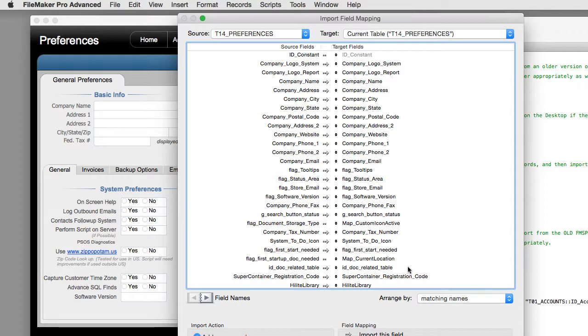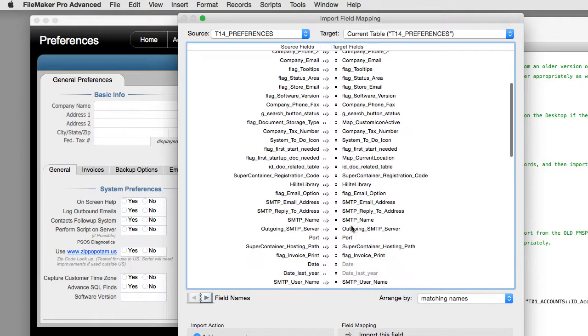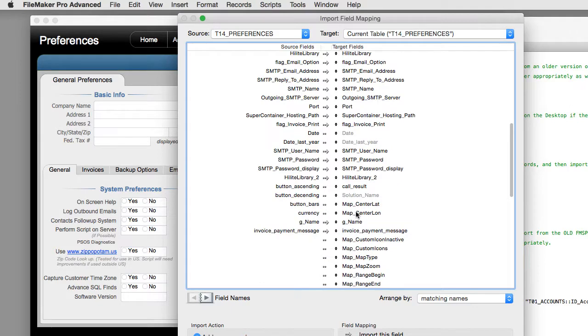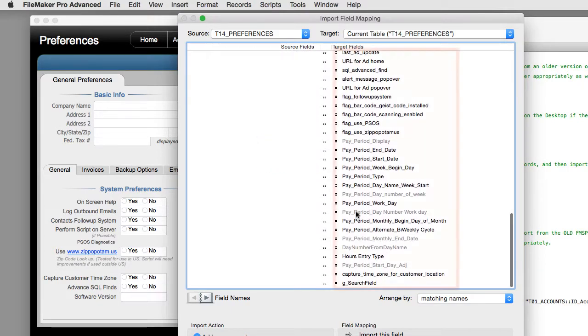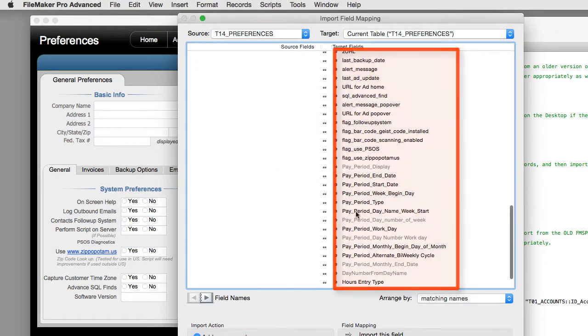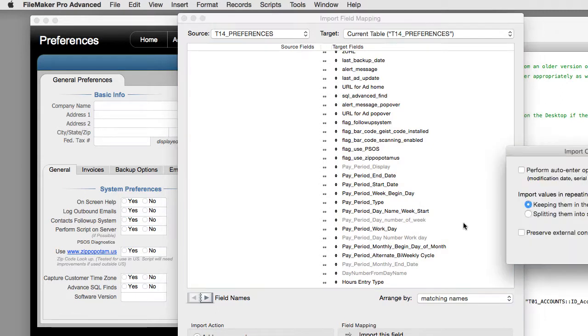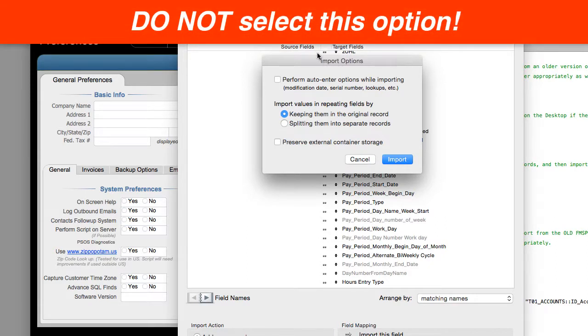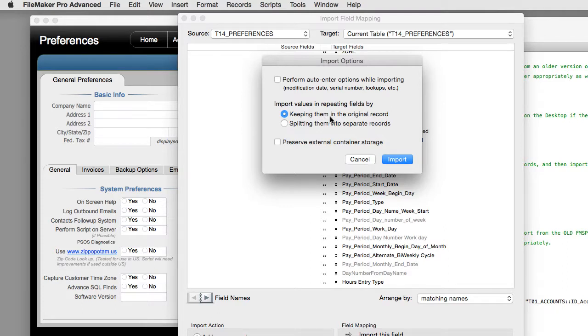So in preferences, it's all pretty straightforward. One thing you'll notice is that things are grayed out. Once again, those are things that we cannot import into. They're either calculations or summaries, something like that. And of course, then all sorts of new fields that don't exist. I'm going to say import. FileMaker is going to ask us, hey, would you like to perform auto enter options? Do not select that. If you get the option right here, which has to do with repeating fields, just leave it as the default, keeping it separate right here.